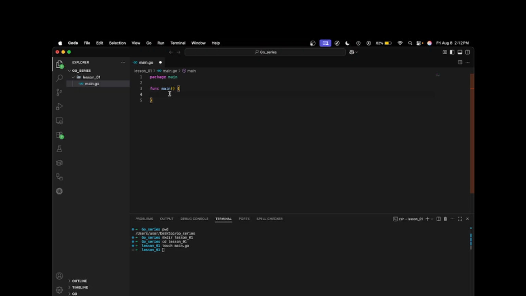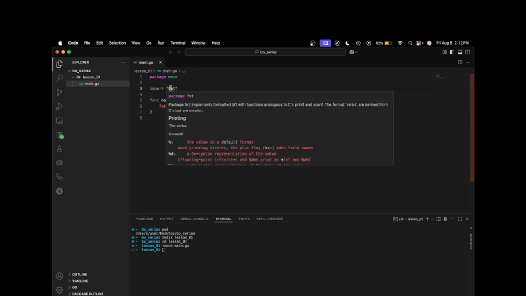Let's say I want to print hello world: fmt.Println, hello world. And that's all. But I'll track back a bit. While I was typing, this was automatically imported for me. This is a standard library, fmt. Package fmt implements formatted I/O, for input and output operations, analogous to C's printf and scanf.